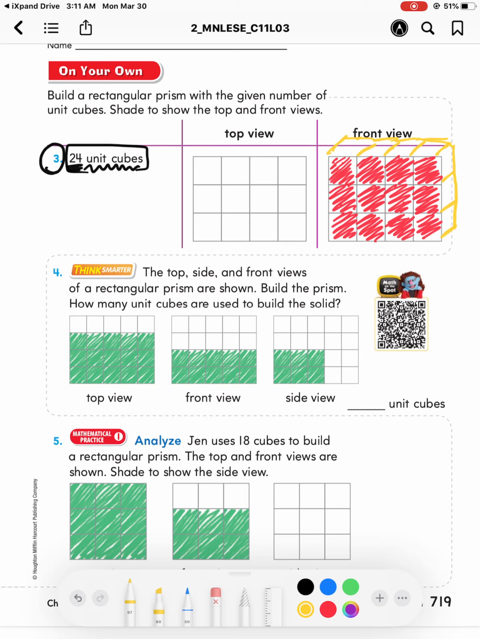Now here we have how many cubes? With this top view, how many cubes do we have? 1, 2, 3, 4, 5. I'm talking about the cube, okay? 6, 7, 8, 9, 10, 11, 12. So in the first layer, with this top view, here, right there. Those are 12 cubes.